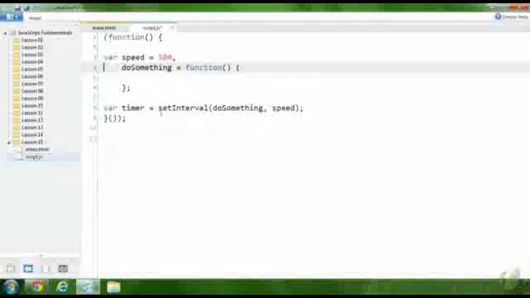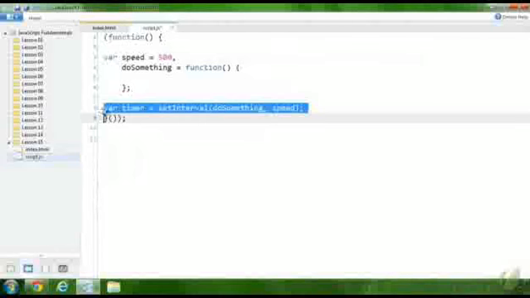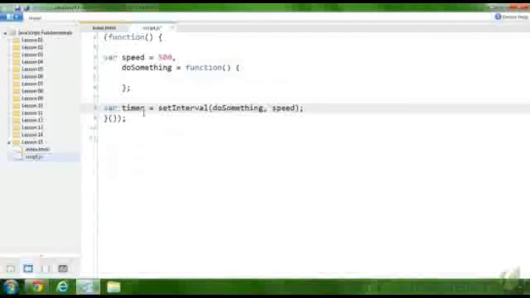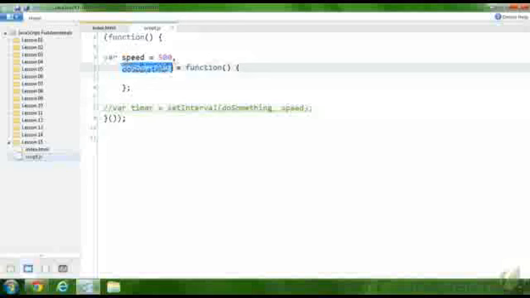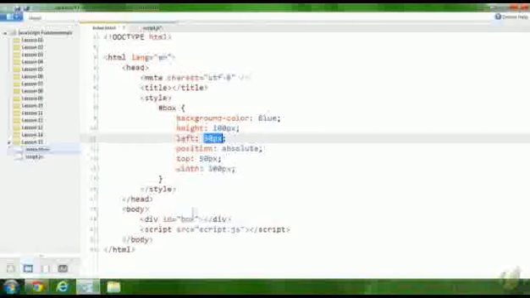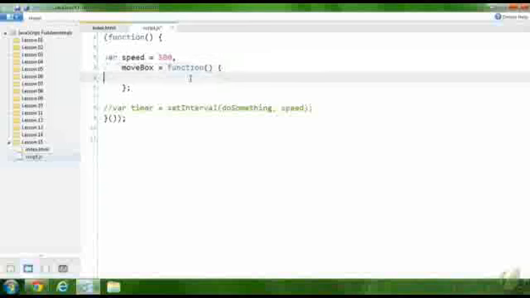So we don't need our counter. We don't really need the code to call the setInterval. We'll just comment that out. And let's change the function name from doSomething to something more specific like moveBox. The first thing we need to get is the element that we want to animate. And that is our div element with an ID of box. So let's go ahead and create a variable, call it l, and document.getElementById box.